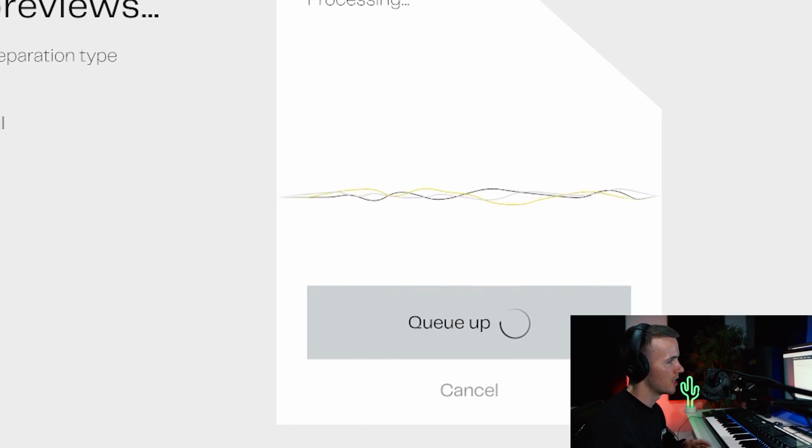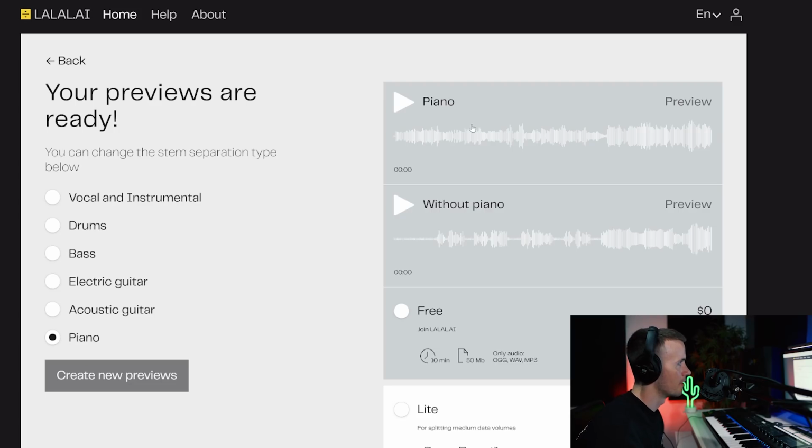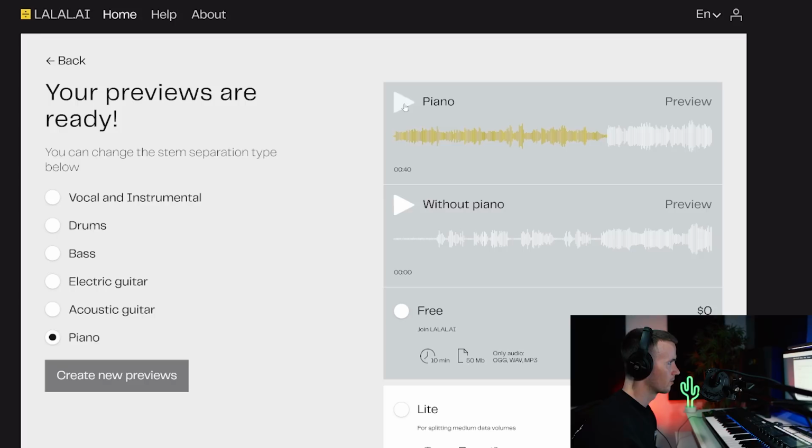There's also other settings as well. I've just left it on the medium setting, but if you think it hasn't cut enough out, then you can put it on the maximum setting and chances are it'll clean it up more. All right, so it's giving us a preview. Now we can listen to the piano, or we can listen to everything else except the piano. Let's just see how it's taking out the piano.